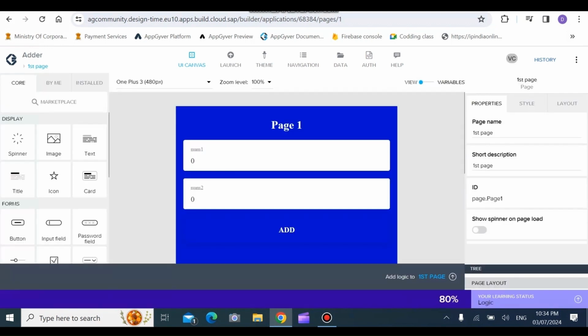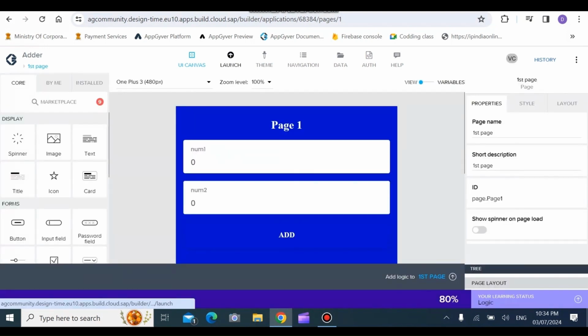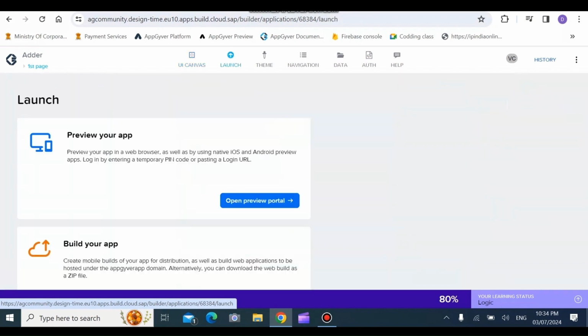If you want to test out your apps, what you can do is click on launch. There's a launcher, and then click on preview your app. You don't need to go to build your app right now. That is if you're publishing your app. So click on open preview portal.